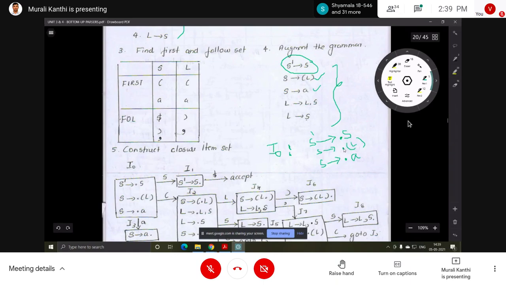So again we have to see which symbol is there after the dot. If it is a terminal, no need to add, that means a terminal cannot have a production, so no need to add anything to the set. If it is a non-terminal, a non-terminal definitely has a production, so add that production to the set. Here nothing to be added. After dot, A is there, A is also a terminal, so nothing to be added to this set. Okay, now this is one set that is called I0. Same thing we got here also.